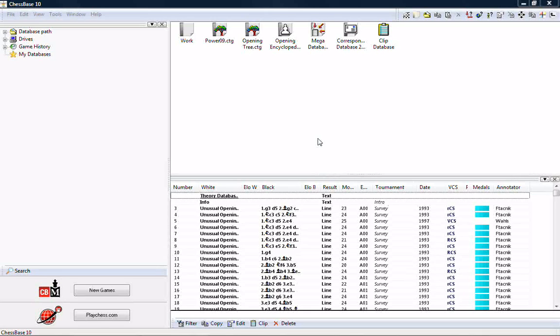But first, we need a database to work with. So we're going to have some bonus discussion in this particular video. We're going to show you how to create a database. We're going to show you how to copy games into a database. And then we're going to treat that database as though it had become corrupted and show you what to do if you think there's a problem with it. So let's create a database first.